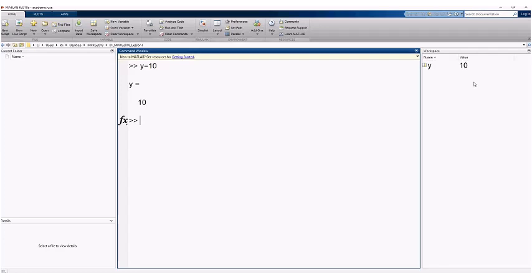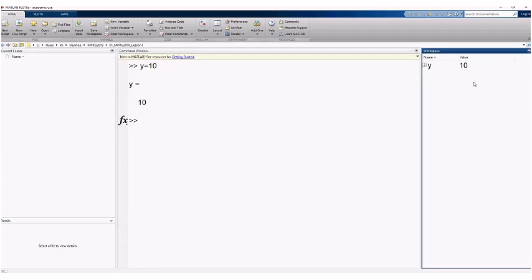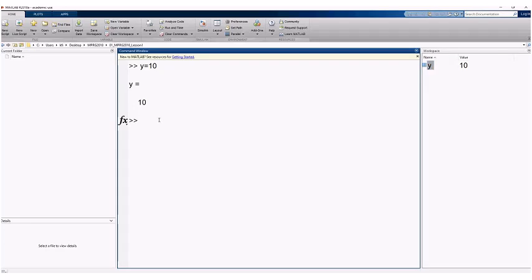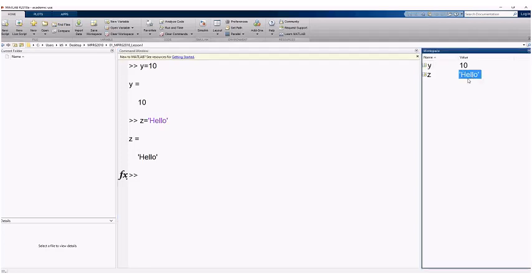We see that the workspace now contains the name of variable y and its value. So it has saved value 10 inside a variable y. Let's try another variable. Let's say z is equal to hello. This is a word, hello. And the word is saved here as the value of the variable z.